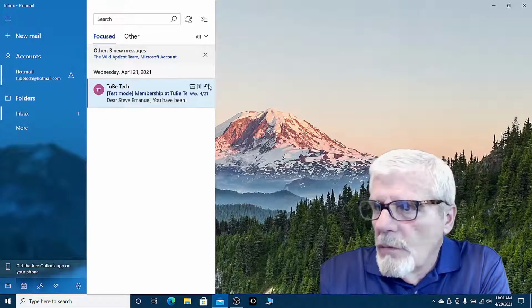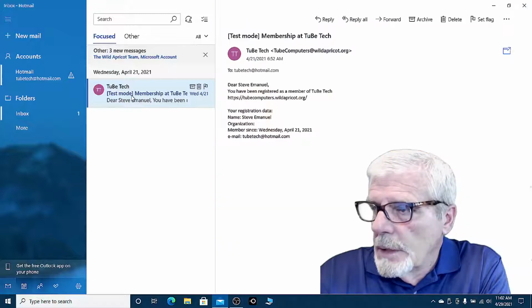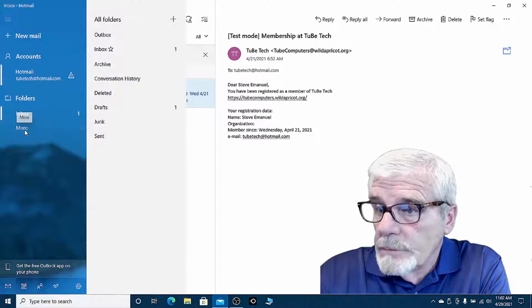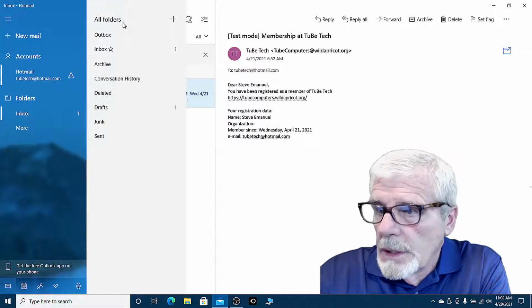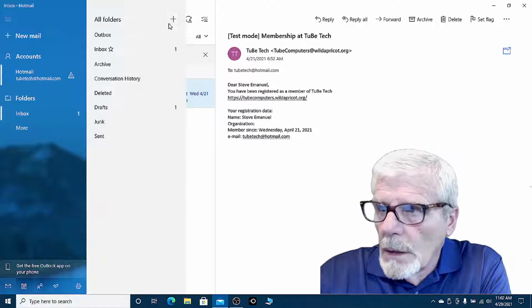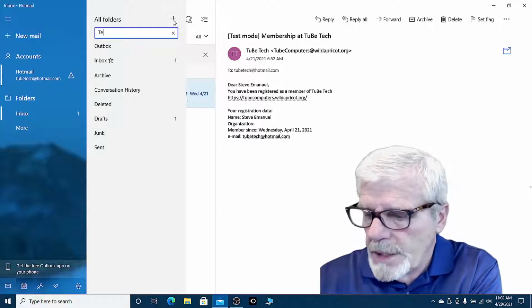If I want to read any one of these emails right here, I just click on it and it'll open up that email. You can do a lot of things here. You have folders here, for example. If you click on more, it shows you all the folders that are available to put things in. You can also create a folder. If you click on the plus right here, when I clicked on folders, I can add a new folder and name it. So if I click on that, and I'm just going to name it test.